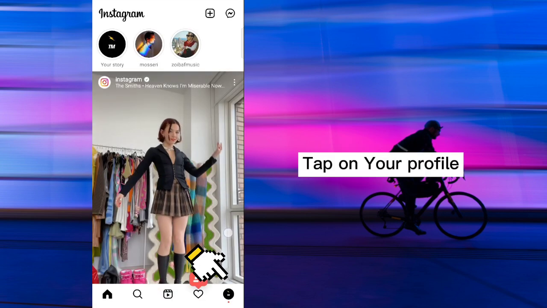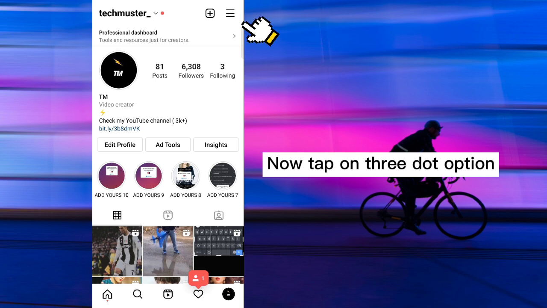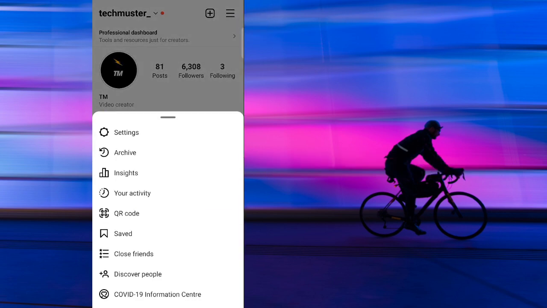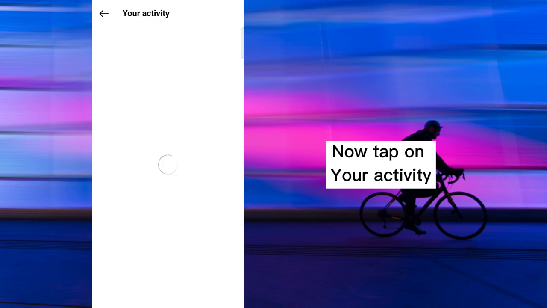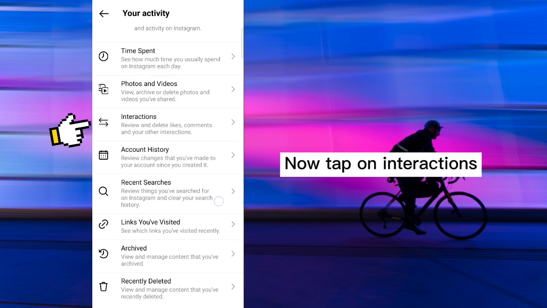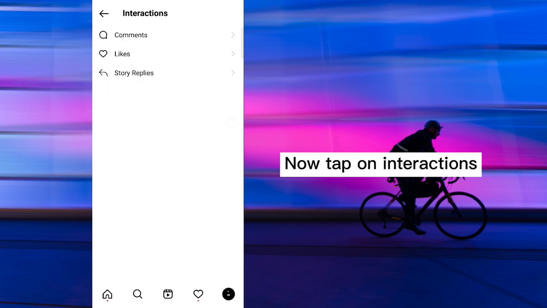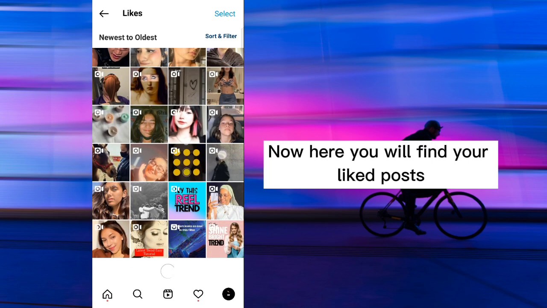Tap on your profile. Now tap on the three-dot option. Now tap on your activity. Now tap on interactions. Now tap on likes. Now here you will find your liked posts.